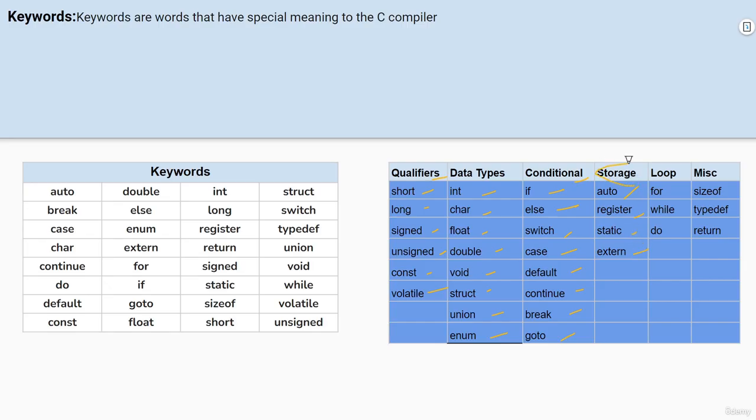These are called storage classes, and they have 4 different keywords. Then for looping, we have for, while, and do. Then we have certain miscellaneous keywords: sizeof to determine the size of the variable, then typedef, and return.